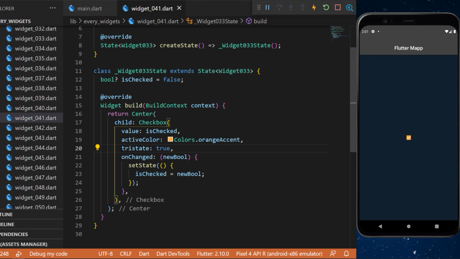But you can also add the tristate as true, and this will allow the checkbox to have the null value. So this is checked, this is null, and this is unchecked.